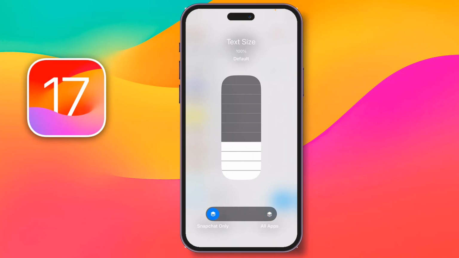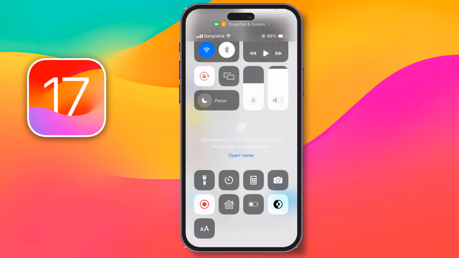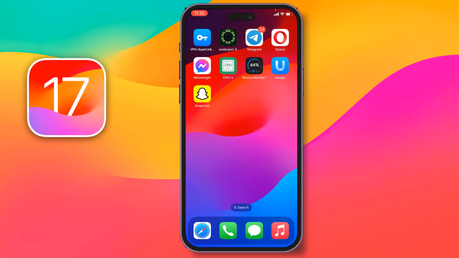Friends, if you're facing any problem changing font size on Snapchat, feel free to ask me in the comment box. I'll try to give you an answer as soon as possible.